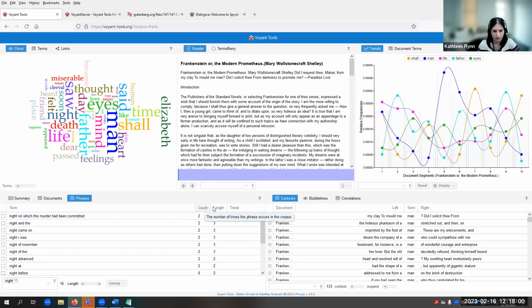And of course, we can sort by these. The trend here, you don't see anything. You'll see something there when we have multiple texts here. So that's phrases. Now up here, you probably saw the word cloud.